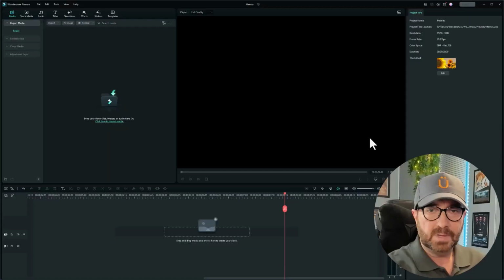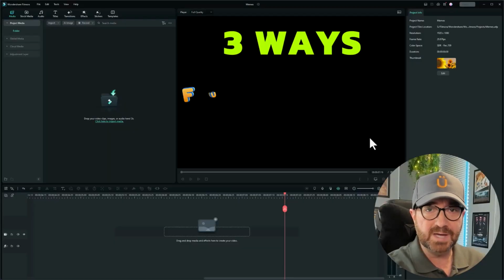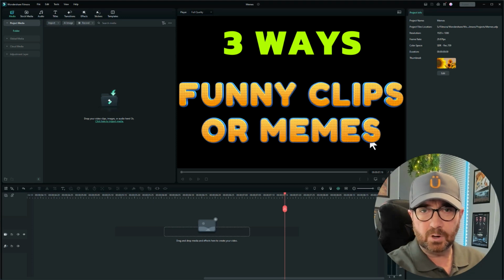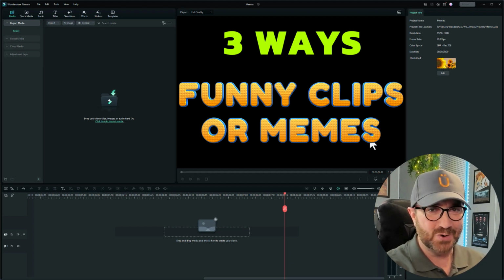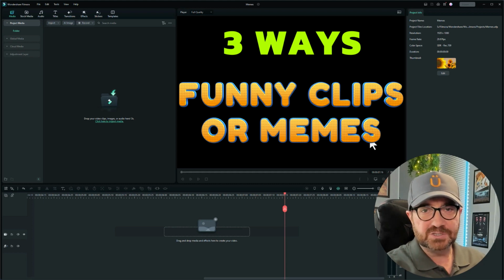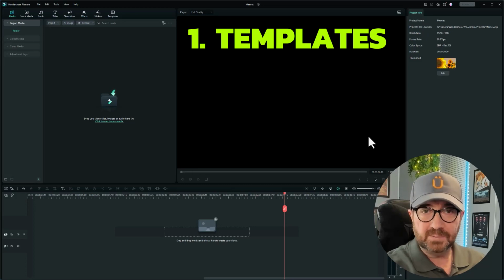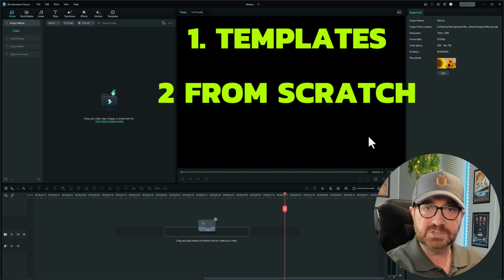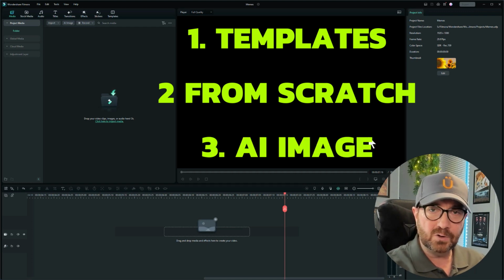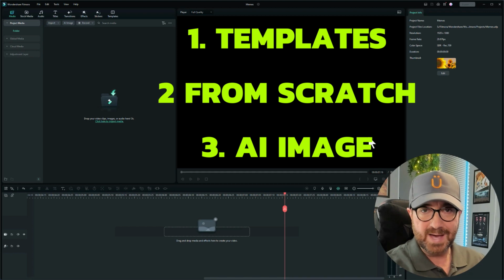Right, so let's jump into Filmora and see how we can create memes. In Filmora, there are three ways we can create funny clips or memes. I'll keep calling them memes from now on, it's easier. So yes, there's three ways we can create them. We can use one of the many templates within Filmora, which I'll show you how to do in a minute. We can create them from scratch. Again, I'll show you how to do that. And we can also use Filmora's built-in AI image creation tool. So I'll go through all three of them.